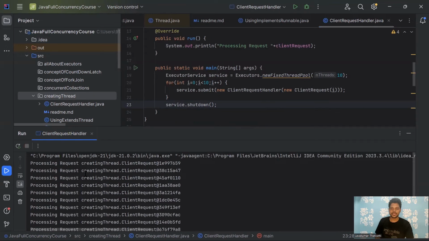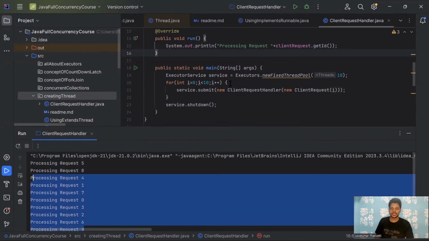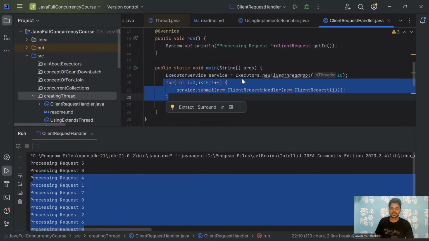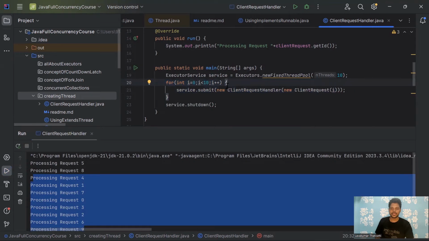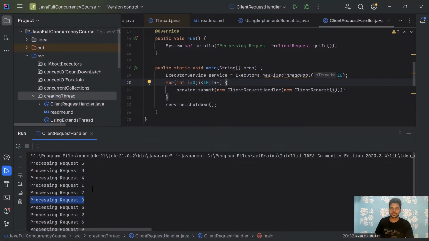So here, okay, dot get ID. See, basically all the operations are started, right? So our client thread is not waiting till processing request one is completed before processing request two is taken. It is not waiting, right? It is basically hitting everything in a single go.